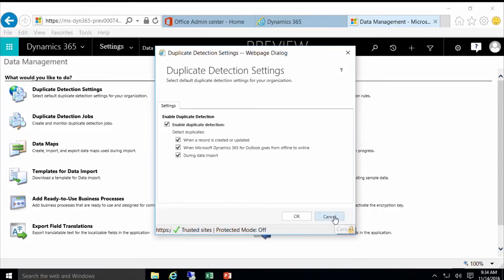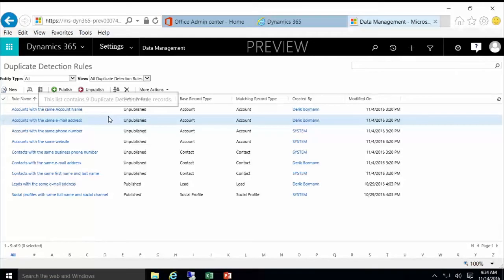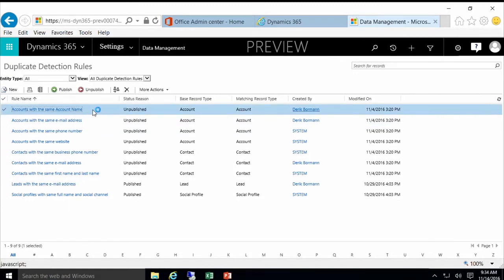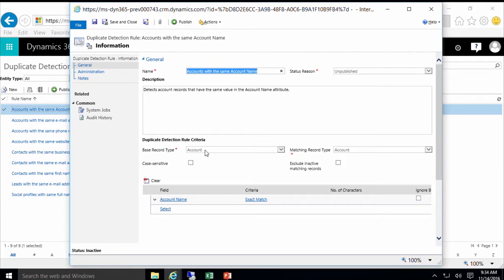Now the rules themselves, if I cancel out of here and go into the rules, are where I can define for specific entities what that process looks like. So this is where I can see, from the account perspective, what specific fields we are going to be looking at and trying to map out to determine which of these individual items is moving forward. So for example, let's just go ahead and open up this option here. I can see in here that it's looking for accounts with the same account name. It's basing the information on the account entity, and it's matching it on the account record as well.